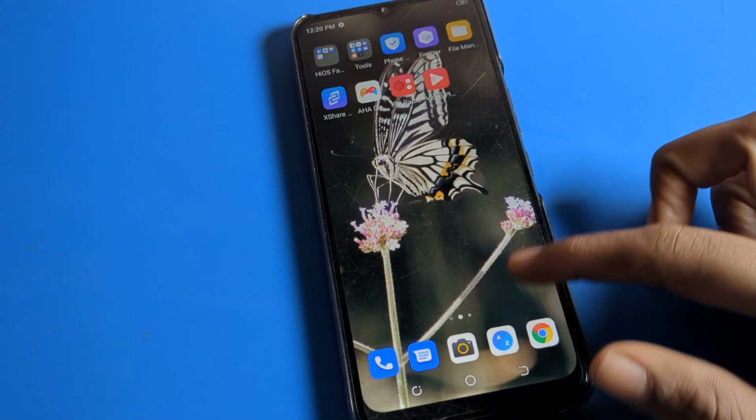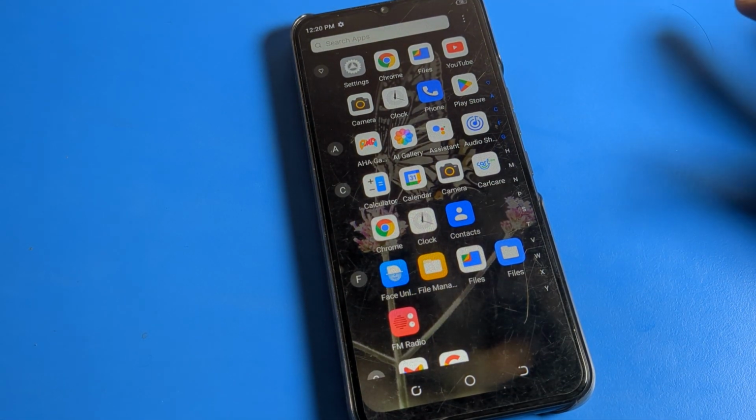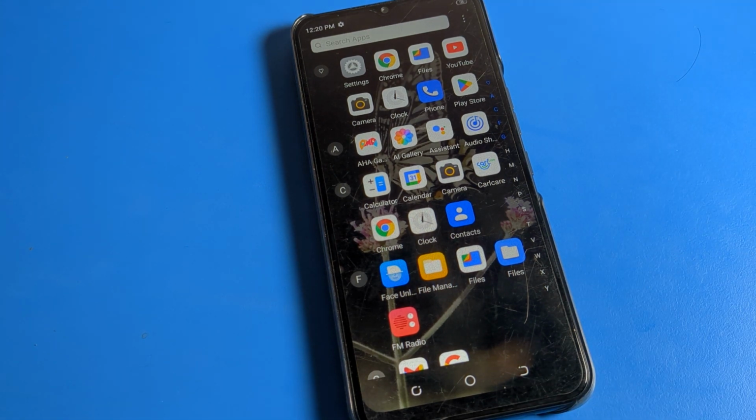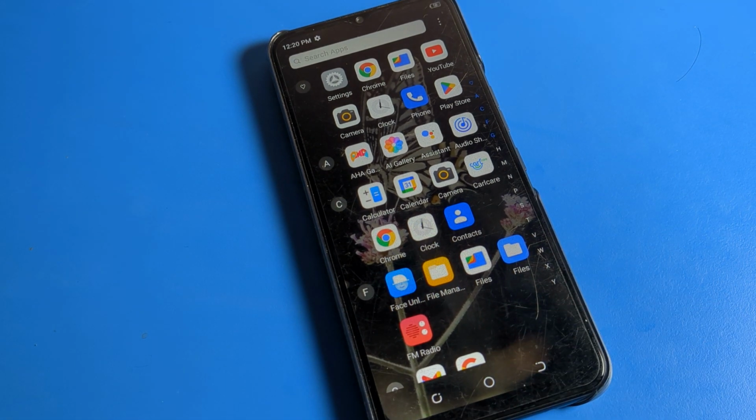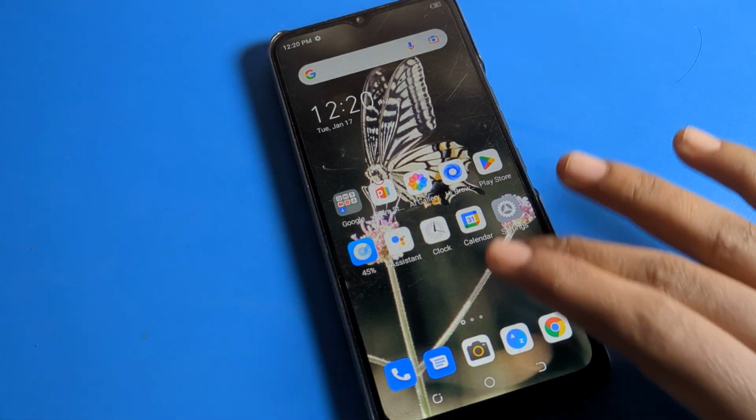Today we are going to talk about the Tecno phone app lock setting, and today's video title is how to disable app lock. Friends, if you don't want to use the app lock setting and you want to disable it, today I will show you how to disable it. Now let's see how to disable app lock in a Tecno phone.